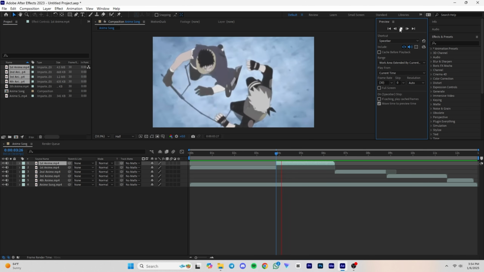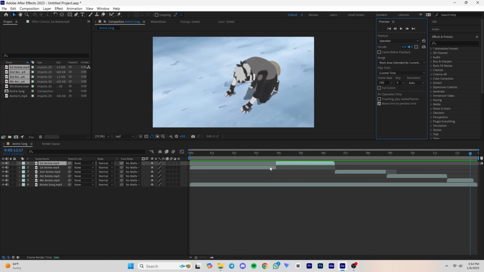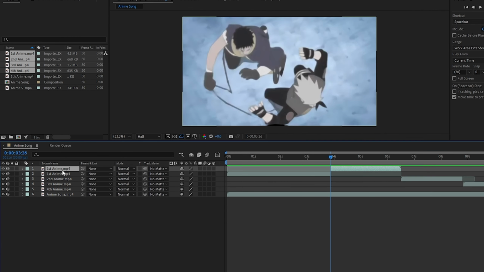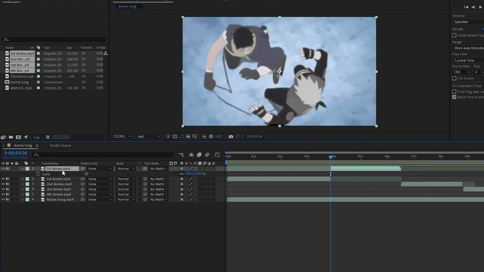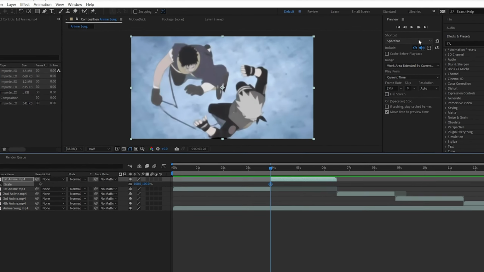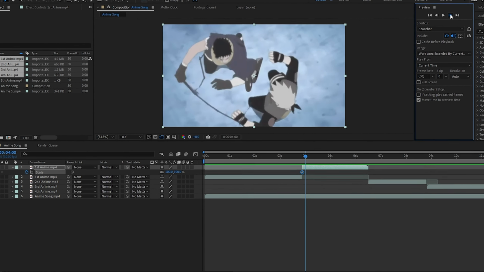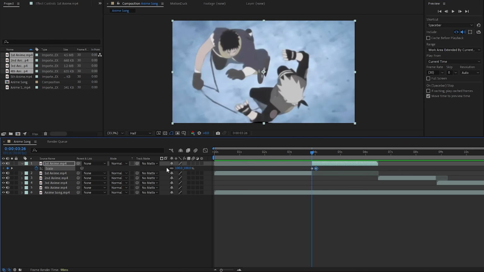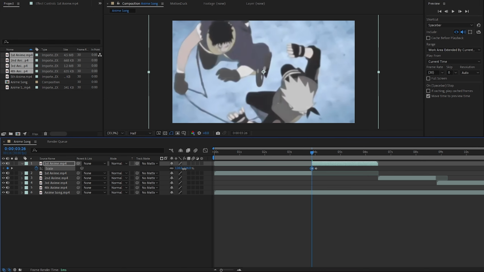Now let's talk transition. No one likes jump cuts that feel like a bad internet connection, so we will select our second anime video and press S to open scale, and we put a keyframe at start, and after 5 frames, put another keyframe, then go to the first keyframe and scale the video like this.